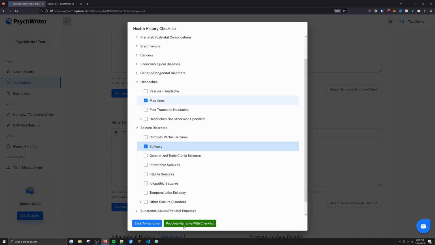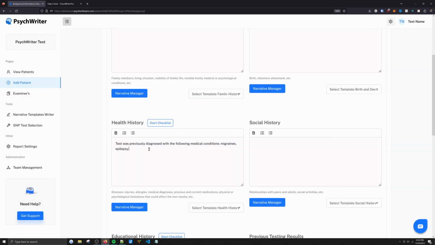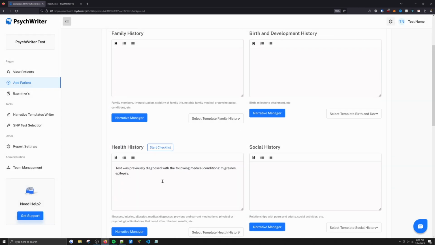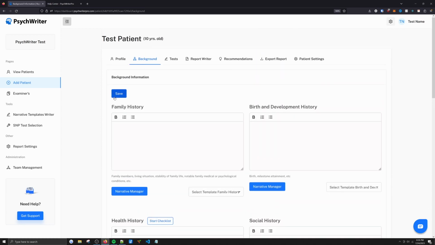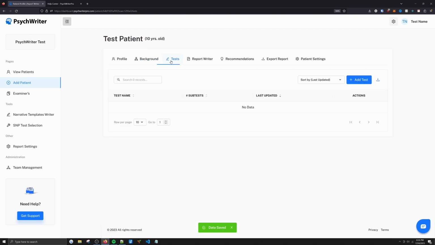When you click populate narrative with checklist, it automatically populates the narrative. And depending on the checklist, it might generate more text, but it depends on the section. You can go ahead and click save after that. Next would be the test section.